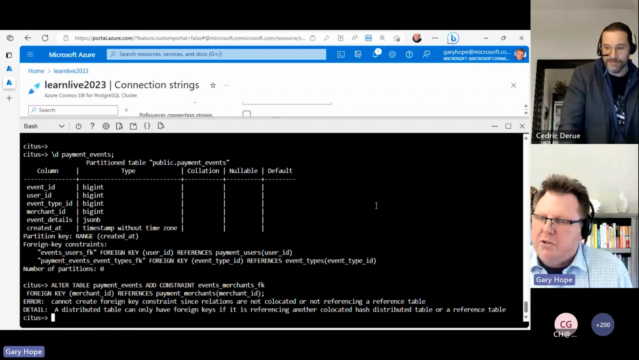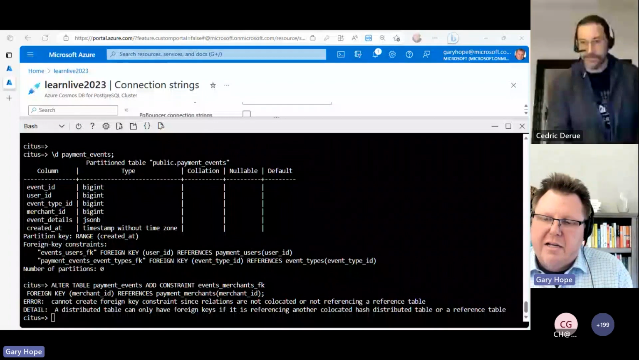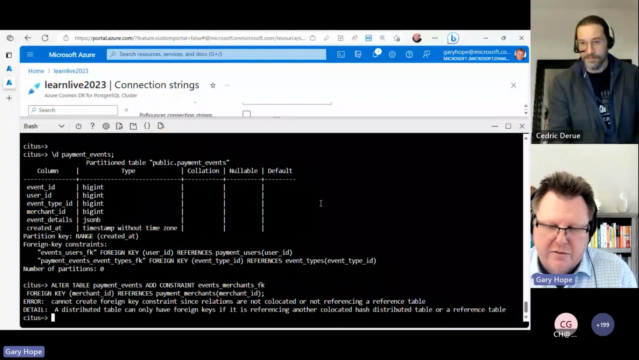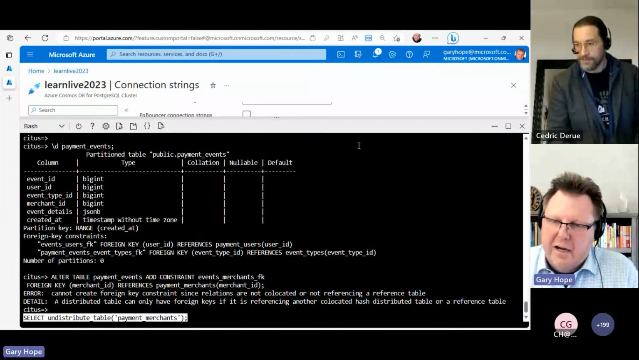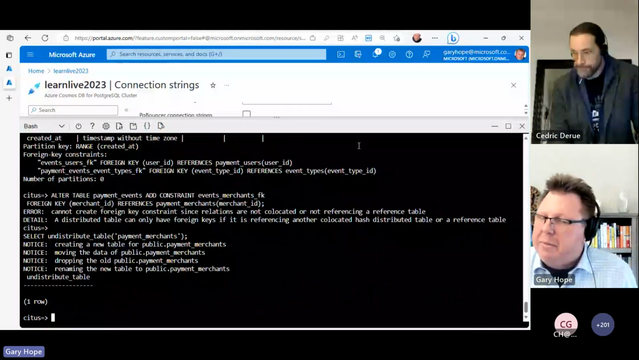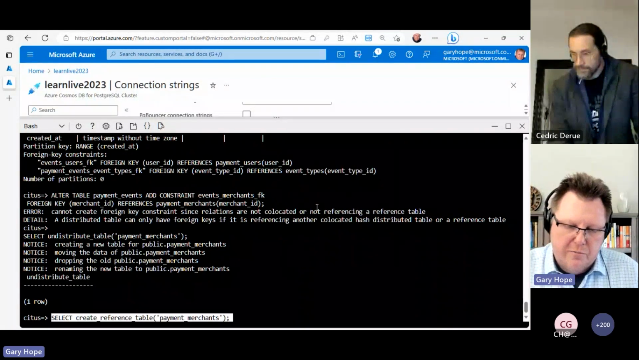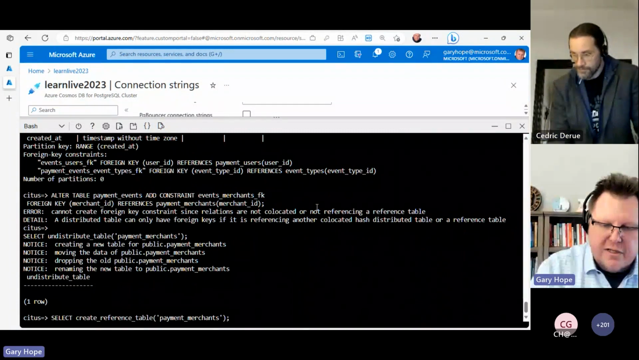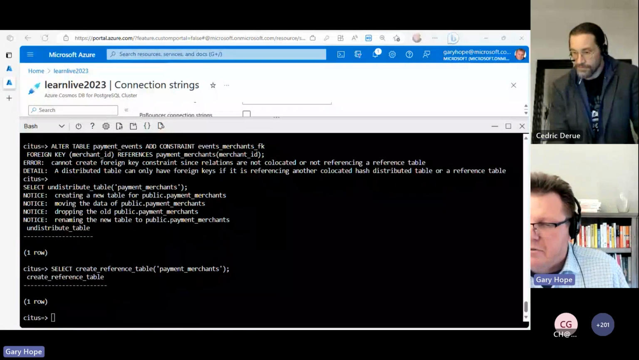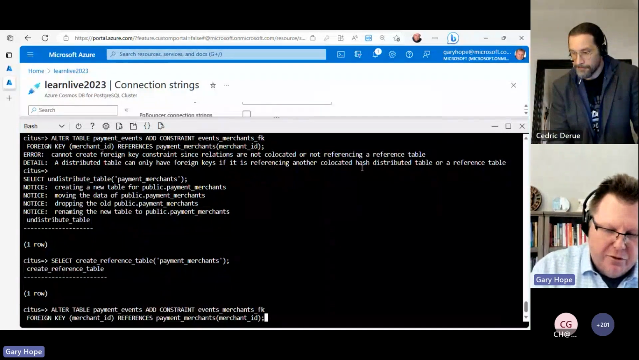And that is because our merchants table is distributed, but it's distributed on merchant ID. So I would need to undistribute my merchants table. The way that I do that is through the undistribute table function. That will convert the distributed table back into a local table. But that's still not what I want. I want it in a format that is accessible across all nodes. So I will then convert that to a reference table using the create reference table syntax we previously used. At which point I'm now able, through the same query I ran earlier, by altering the table, to add that constraint.